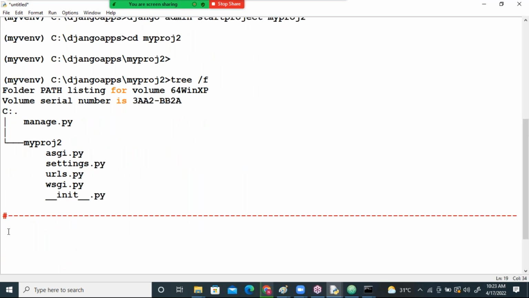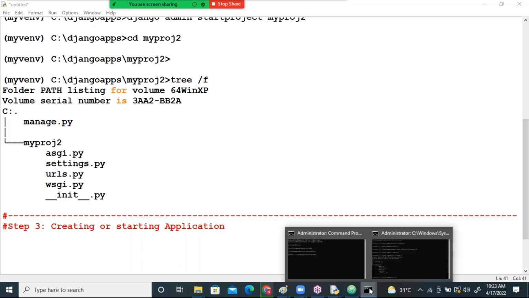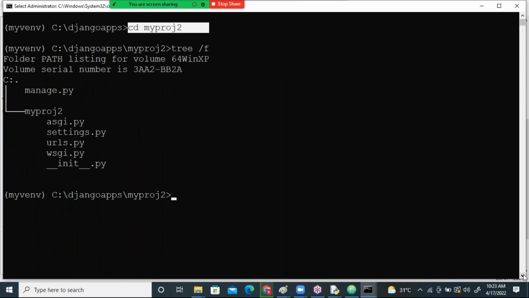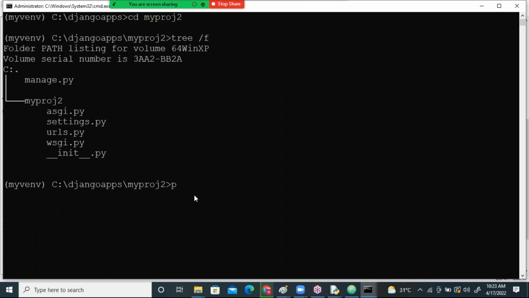Now step 3, try to say step 3: creating or starting an application. Just try to tell me the command. Why do most of you make a mistake while creating? Without going into my project 2, you directly try to create the application in the DJANGO apps folder. First enter into the project, which project? My project 2 or my project 3 or whatever project. Enter into the project. In that project only you need to create an application, or start anything, right? Now tell me the command.